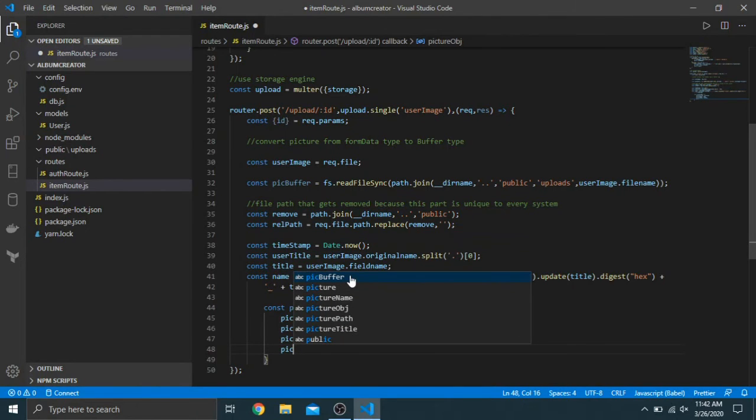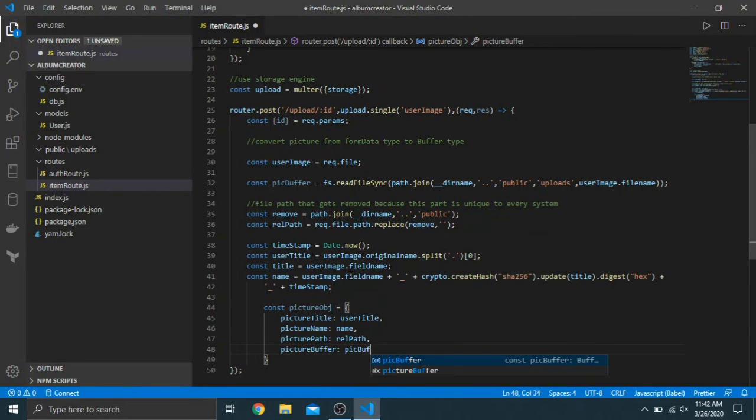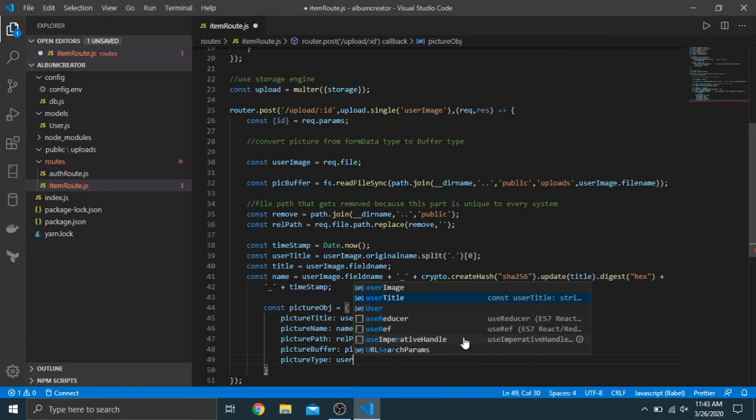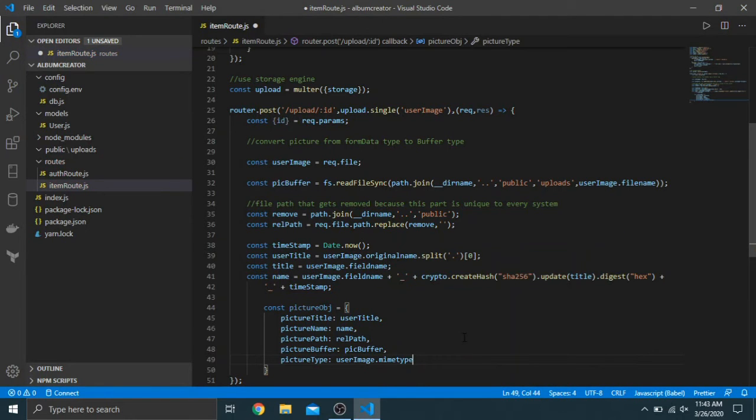And then it'll be the picture buffer, which is the actual data, which remember we use the read file sync version of it to make it synchronous, so this shouldn't even get run until this is done. And then picture type, which is the MIME type. So if you're doing multiple different file types, you want to basically pass in the type so that when you're sending it, you know what type of thing you're working with, like if it's a GIF, JPEG, PNG, things like that. So it'll be user image .mime type, which you get from that req.file here.